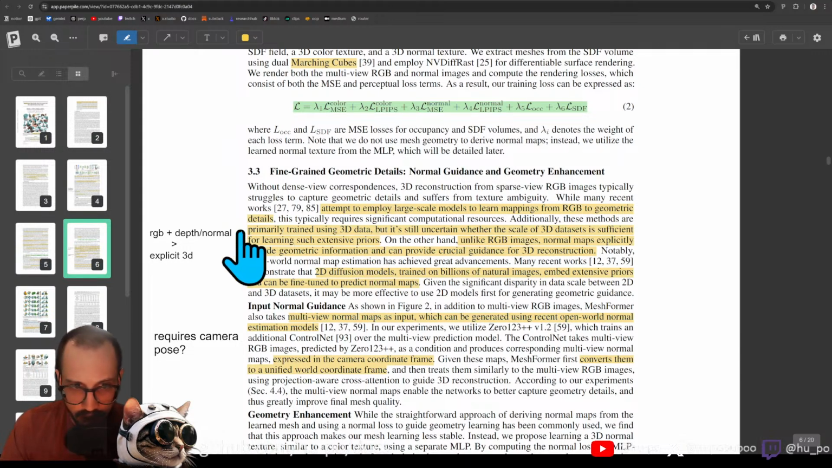Okay. It's still uncertain whether the scale of 3D datasets is sufficient for learning such extensive priors. It's not, right? We're not quite there yet. So we either need to 10x and 100x the 3D data, or we need to start feeding in additional signal from these depth and normals. Unlike RGB images, depth normal maps explicitly encode geometric information and can provide crucial guidance for 3D reconstruction.